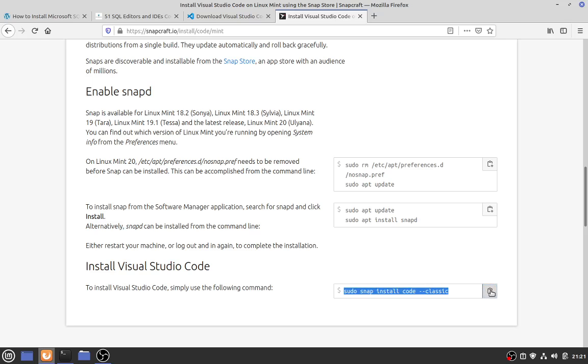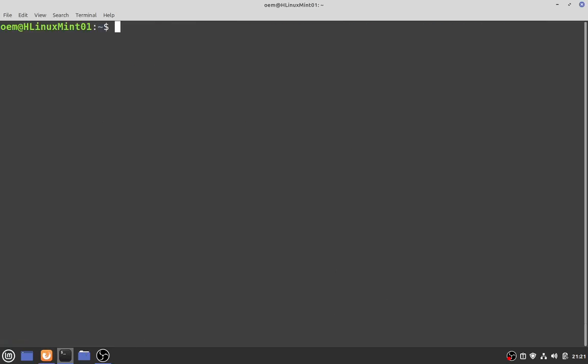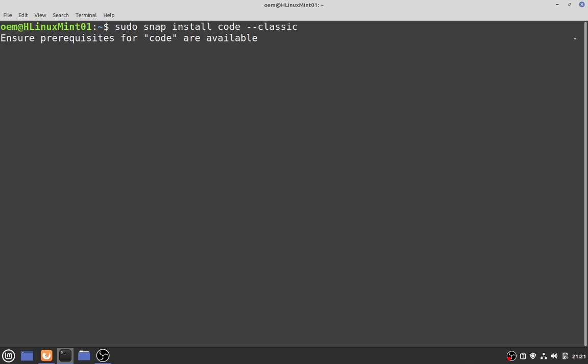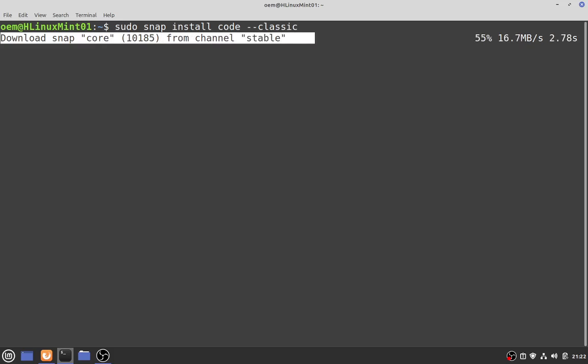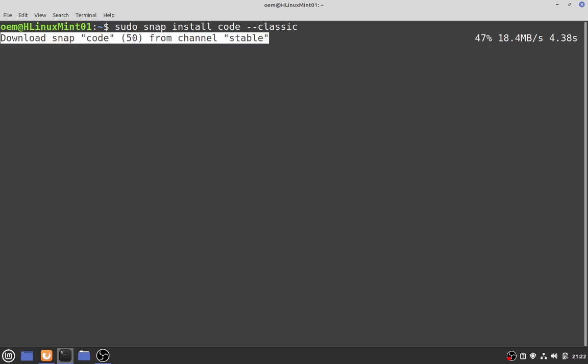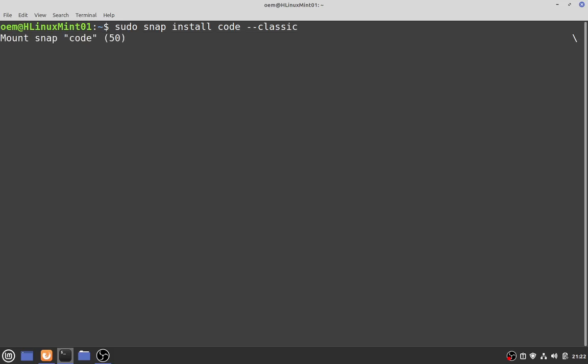So what I'm going to do now is I'm just going to run this one right here. So I'm going to click this and copy that line there, go back to my terminal. Let's clear our terminal. We'll paste that and hit enter. And it's going to go ahead and install Visual Studio Code for me, hopefully. And it should be done here soon.